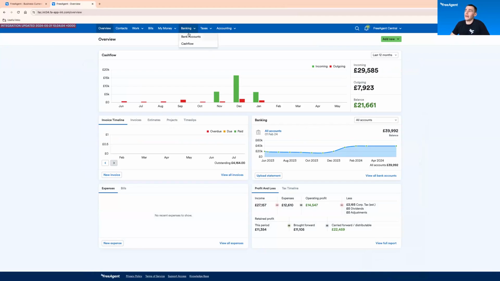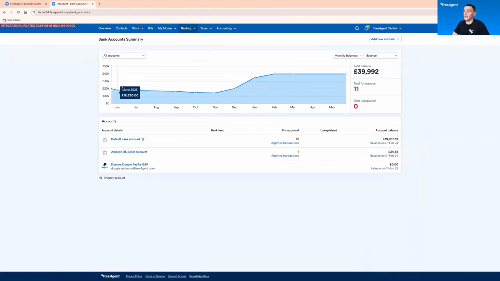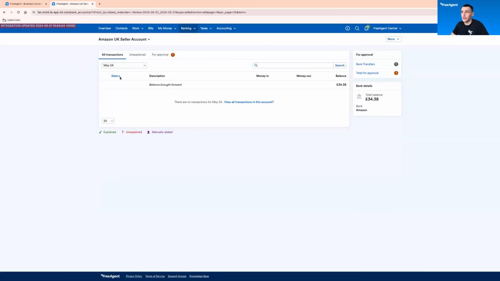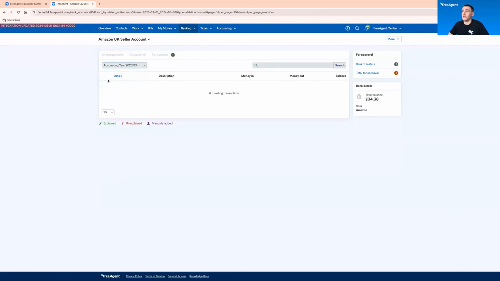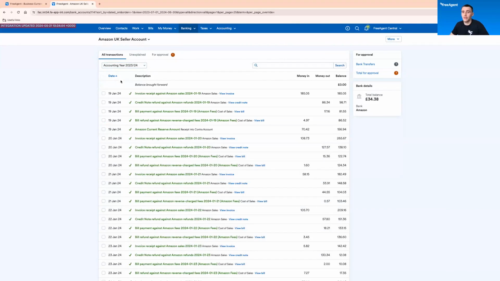If I go into banking and bank accounts, when you create your Amazon connection to your FreeAgent account, it basically creates an Amazon UK seller dummy bank account, where it imports all your sales data and all your bills into the Amazon dummy account. So if I go into the accounting year 23-24, you'll see that I have my list of invoices, credit notes, bills, and it also takes into account your Amazon loans and your Amazon current reserve amounts as well.